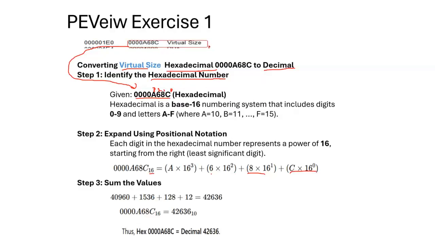That gives us this, then plus the next letter, which is what? 6. 6 multiplied by 16 raised to the power what? 2. Then the next letter, which is A. A multiplied by 16 raised to the power 3. So we need to evaluate this.